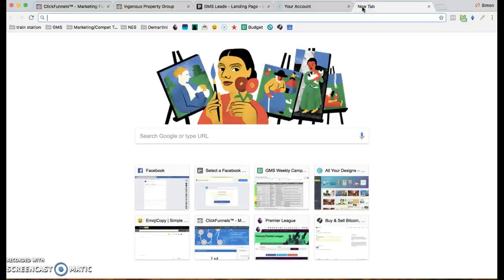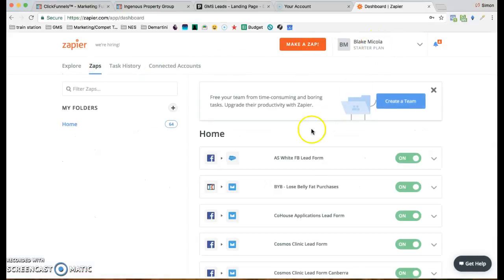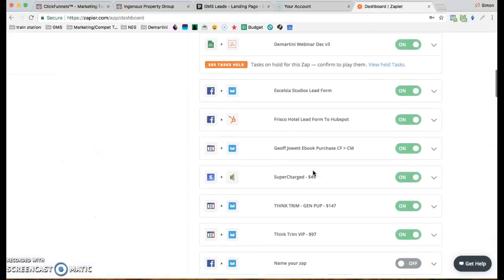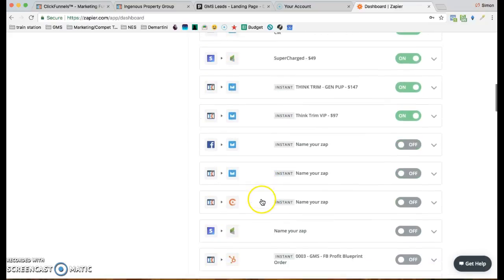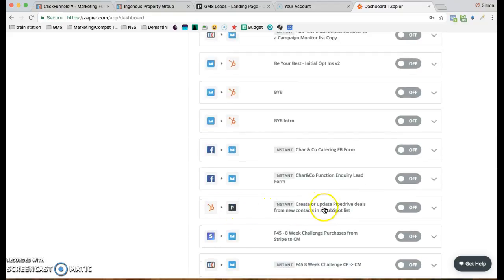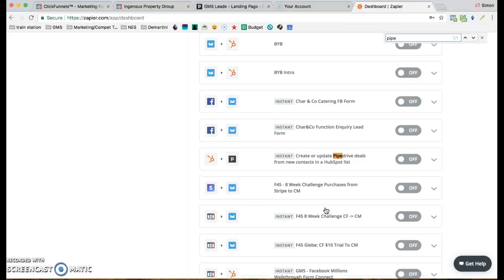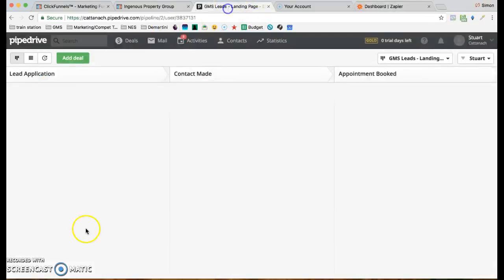I started a Zap with that. So I've already started the Zap. So if you go in to our Zap here, where is it? Here it is here. No, not that one. This one here. So Ingenious Property Landing Page form. So if you can connect that into Pipedrive, that'd be good.